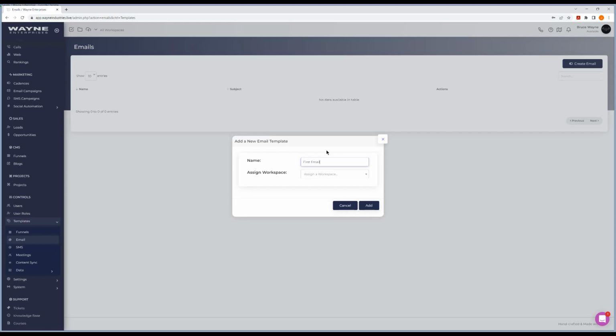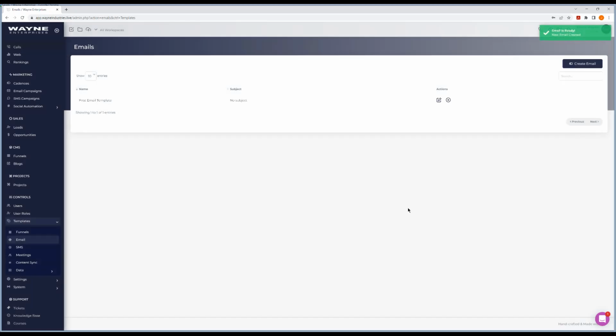First email template. User roles or assign a workspace. This is for you. So if you have multiple workspaces and you want to organize your email templates in your own personal workspaces, you can do that and select a workspace. If you're creating an email template that is going to be used for user roles, do not select a workspace because you won't have that option. So in this case, I'm going to build an email template for one of my user roles, and I'm going to hit Add.